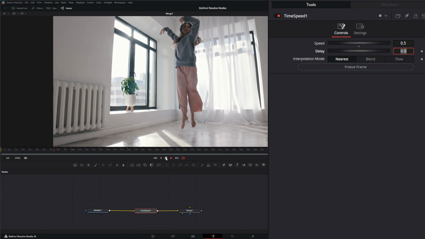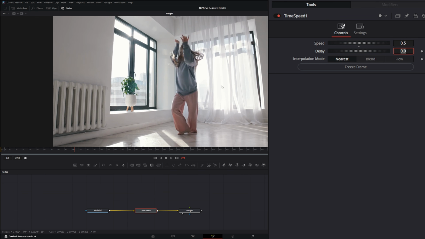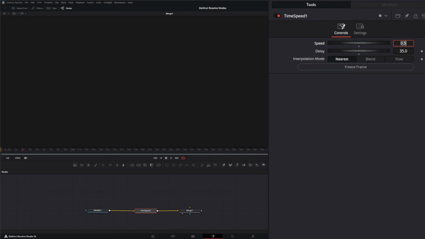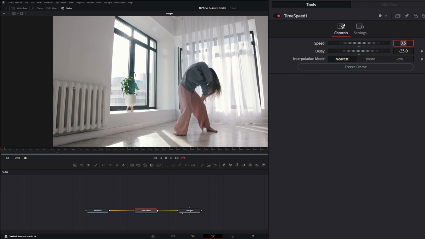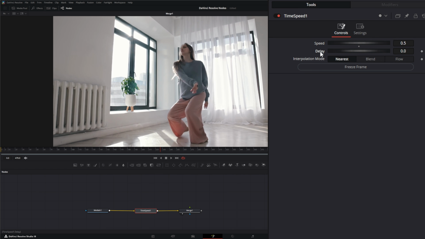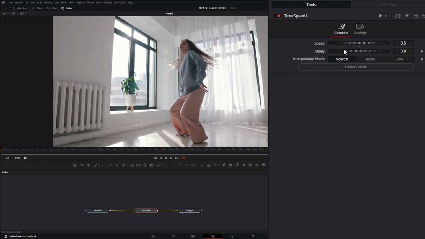Now, all the other settings in it kind of determine how your speed looks, how your footage looks. But before that, we have this delay. And what the delay does is it delays the footage playback. So if we're, say, on frame 30 and I want to delay it 35 frames, you can see it's not going to start playing until we hit frame 35. And you can go negative, minus 35. So we can play more of the footage back. So let's reset that. And that just delays the beginning or the ending of your footage.